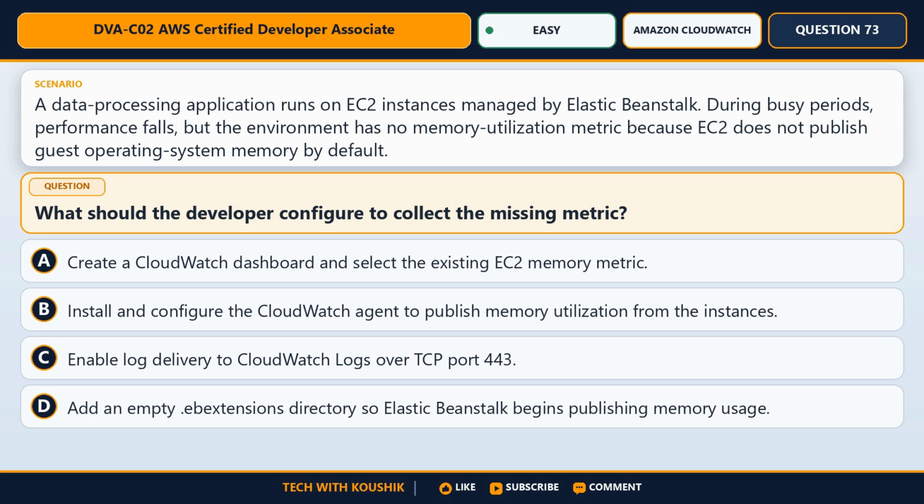Option A. Create a CloudWatch dashboard and select the existing EC2 memory metric. Option B. Install and configure the CloudWatch agent to publish memory utilization from the instances. Option C. Enable log delivery to CloudWatch Logs over TCP port 443. Option D. Add an empty .ebextensions directory so Elastic Beanstalk begins publishing memory usage.